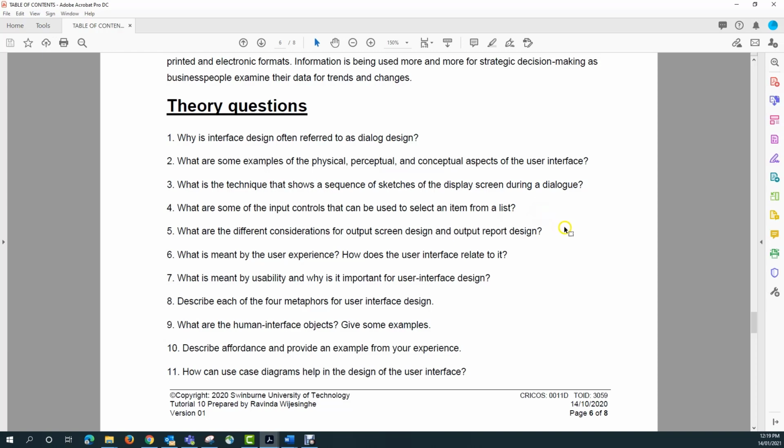And then question number 5, they ask what are the different considerations for the output screen design and output report design. So there are two things: output screen design, output report. Reports are printed versions, right? So what are the different considerations?